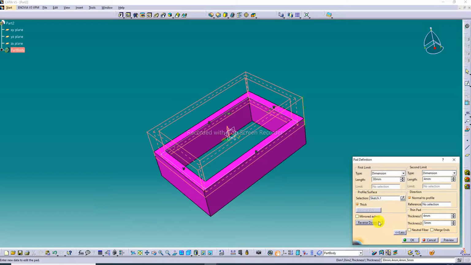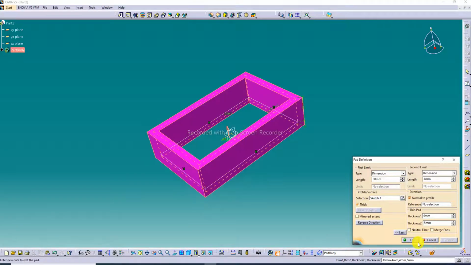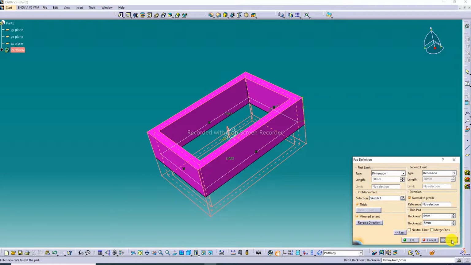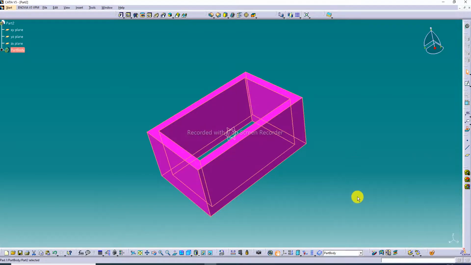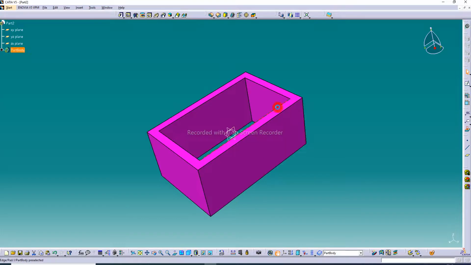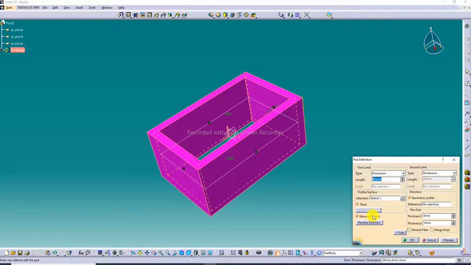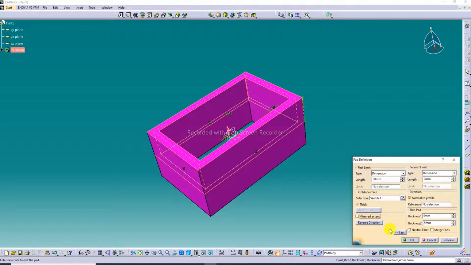This preview is already showing okay, and this is mirror, and the preview is okay. Double click here. Mirror is unchecked, and the preview is okay.